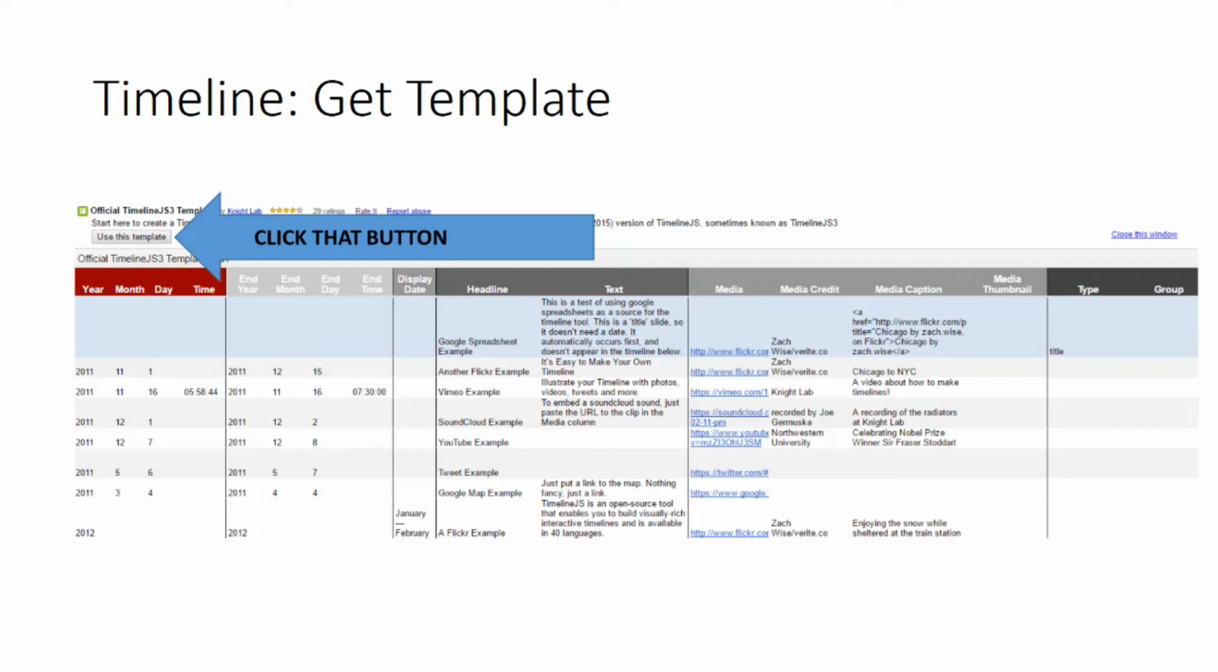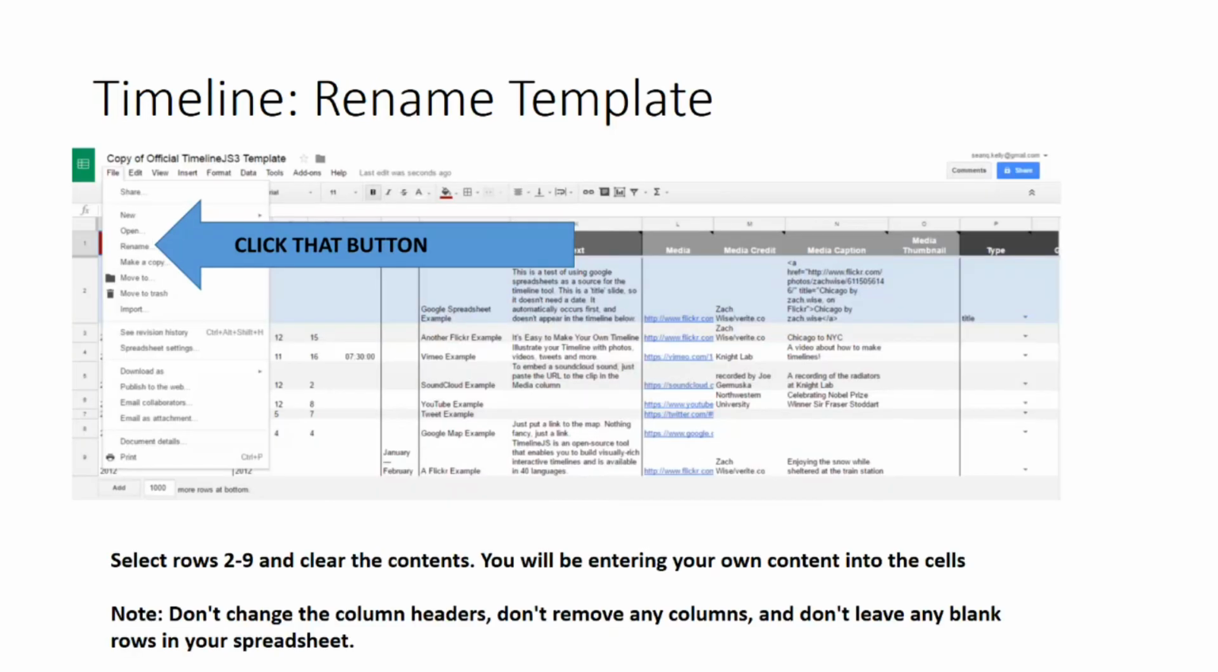So you'll need to click on the Use This Template button, and that's going to help you to create a copy of this. So it's going to open a copy for you, and you're going to click on the Rename button and give your timeline spreadsheet a name that you're going to remember. Then select rows 2 through 9 and clear all the contents out, because that's where you're going to be putting in your own contents. Again, this is set up for you.